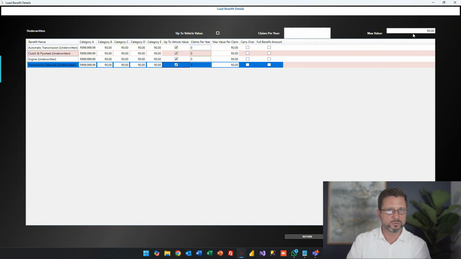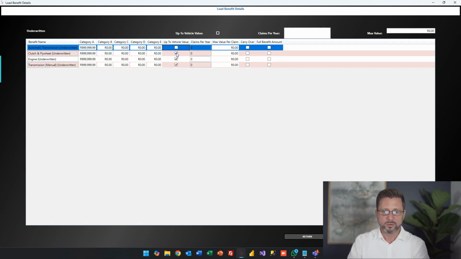So I can say here 260,000 Rand. That will then cap this entire policy at a max value of 260,000 Rand. So you've got the choice, either the max value or up to the vehicle value. That's up to you, whichever you feel is absolutely necessary.